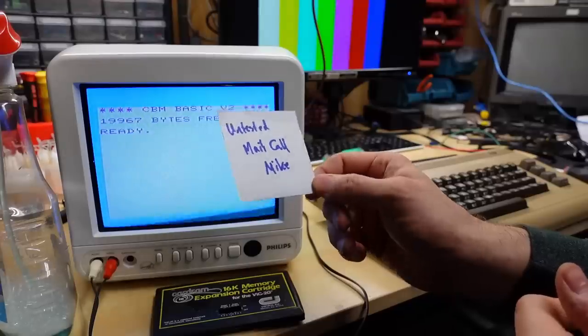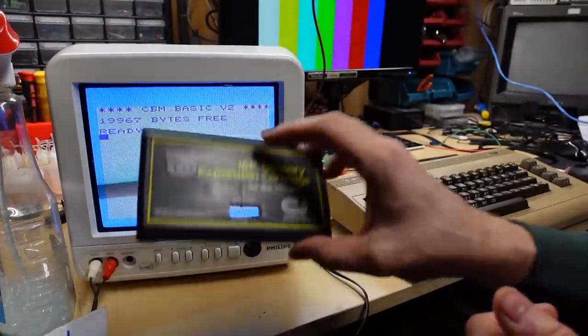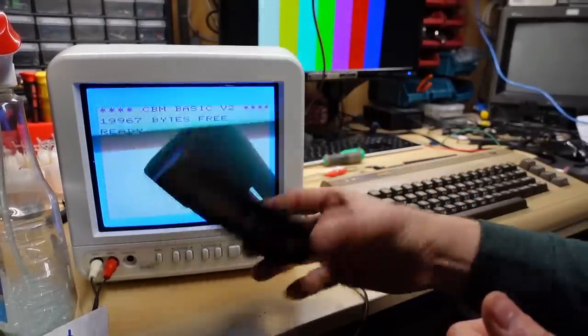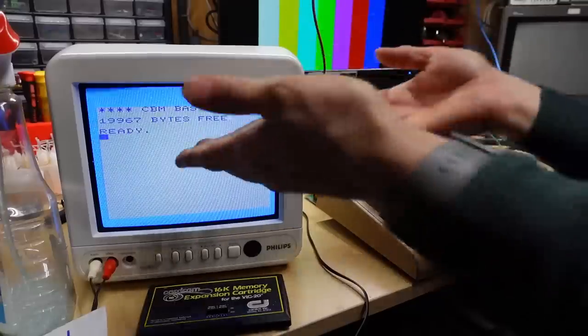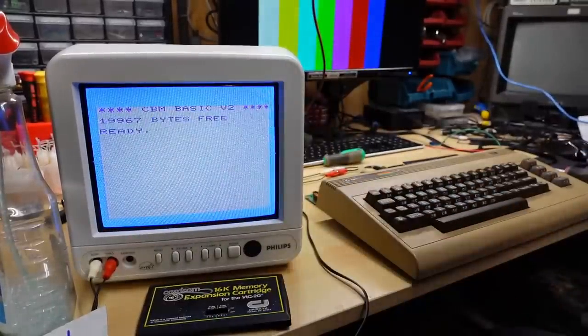So Mike, if you're watching this, thanks very much again for donating this cartridge with that other VIC-20. This is actually pretty sweet. I don't have any other RAM expansions, and now I have a nice 16K one.